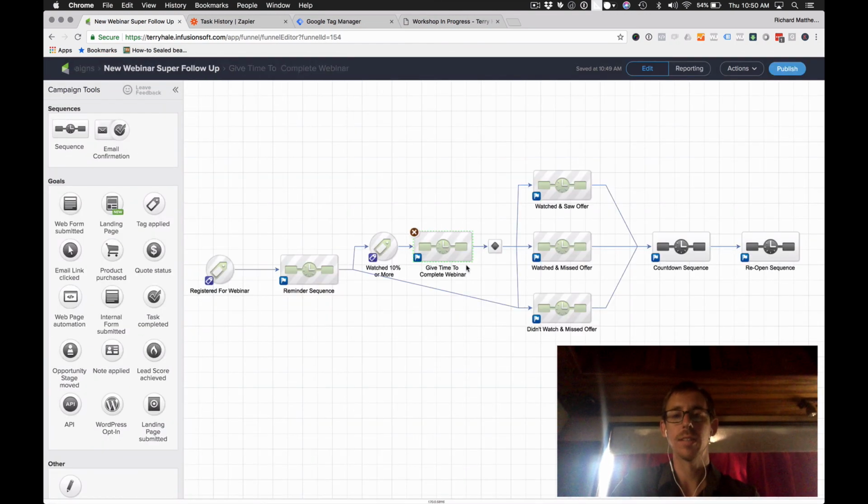Then it'll continue on, and that's when they'll hit the decision tree for which tags they have or don't have. You need to make sure you have that timer in there after you pull them out of your reminder sequence, so you can get them into the proper sequence. Otherwise, as soon as they watched 10%, they would always go into the didn't watch one, even if they stayed and watched the whole thing. So we want to make sure you give them time to watch the webinar. And that is the last bit there.